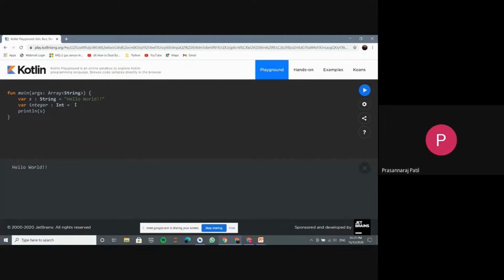So now I will give it 10, and now I want to print this integer, and so now 10 is printed on the screen. Also, if you have observed, we don't require a semicolon at the end of the line like Java.